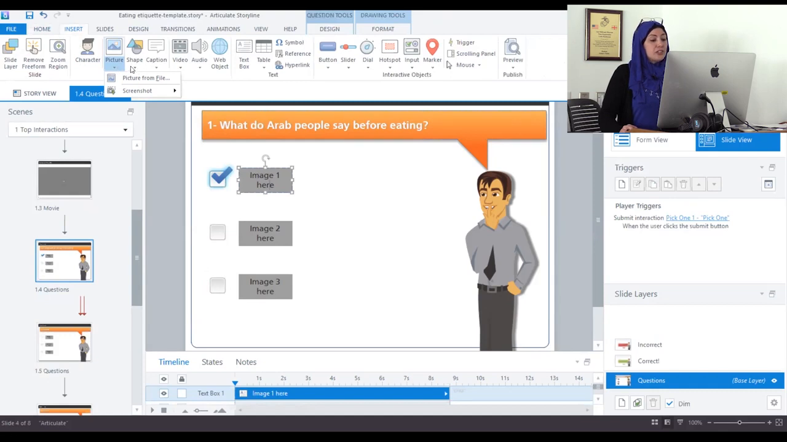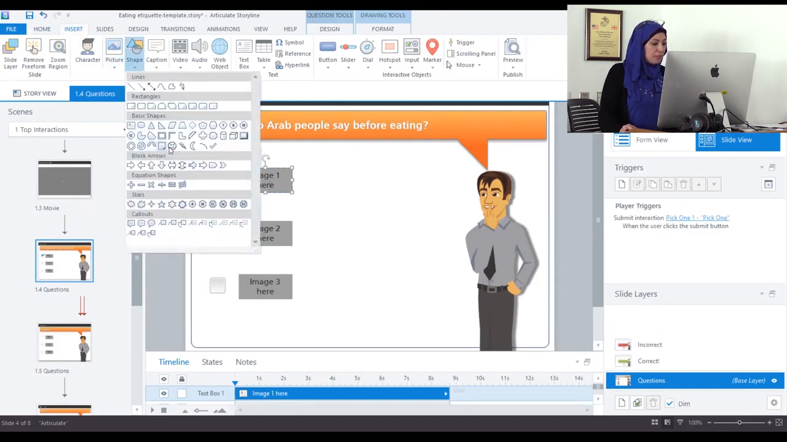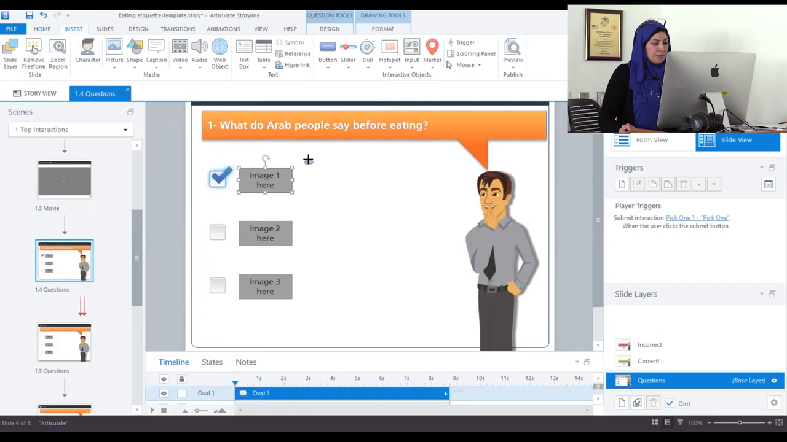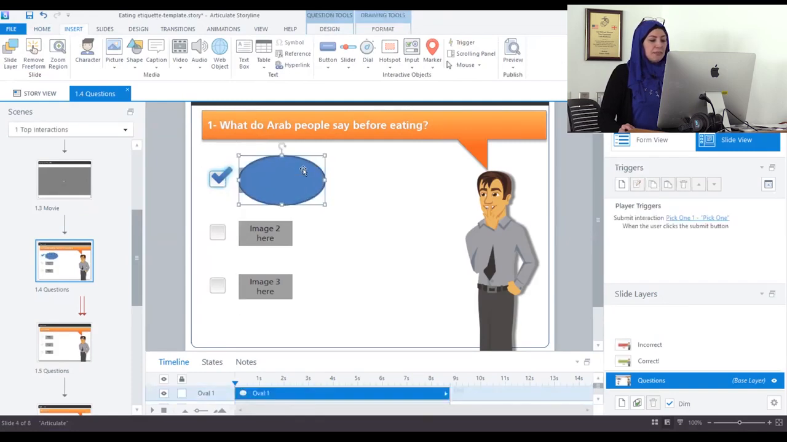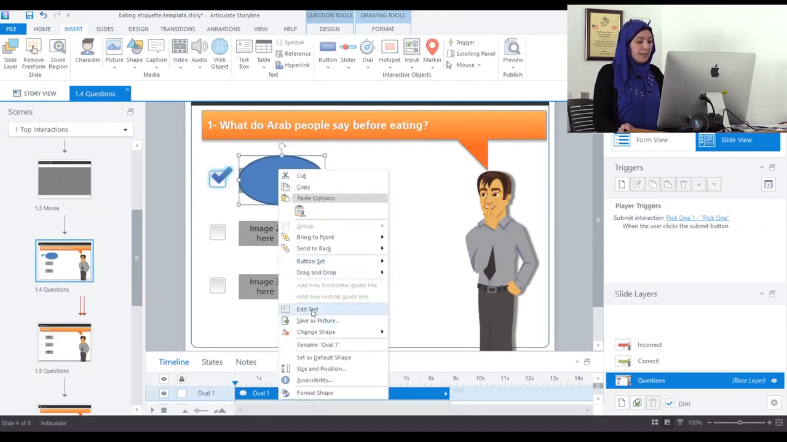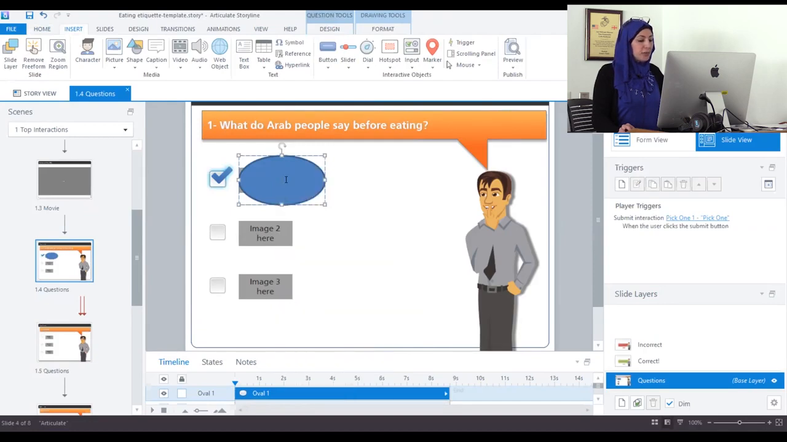I can actually also add a shape in here. So I'm going to go to a shape, and I'm going to put, let's see, this one here. Okay. So in this shape, I'm going to add the text. So I right click and then click on edit text, and I'm going to say here the right answer, which is Bismillah. And then here I'm going to click on it, copy and paste.